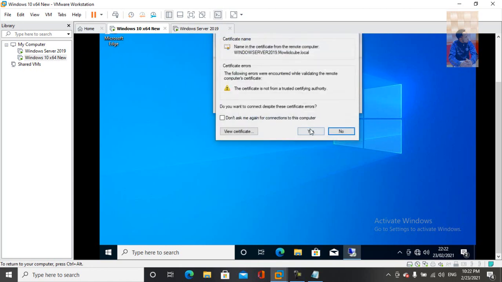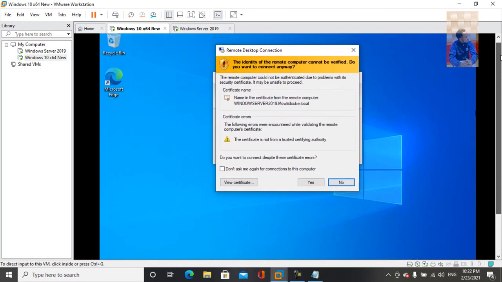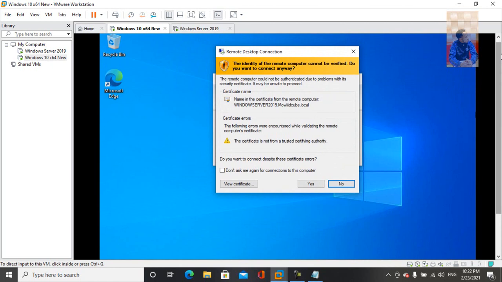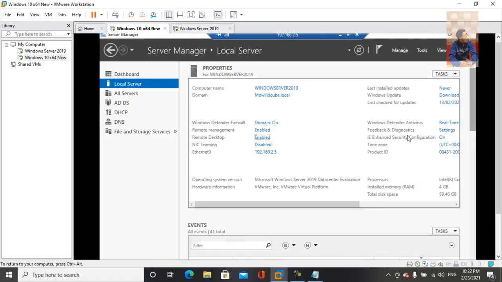See, it's allowed, and we can do remote access from Windows 10. For example, if you are at home and you just want to access your server somewhere else, this is the step that you should take. Now we are in the server. You see, we are in the server. Let me just go back to the server.